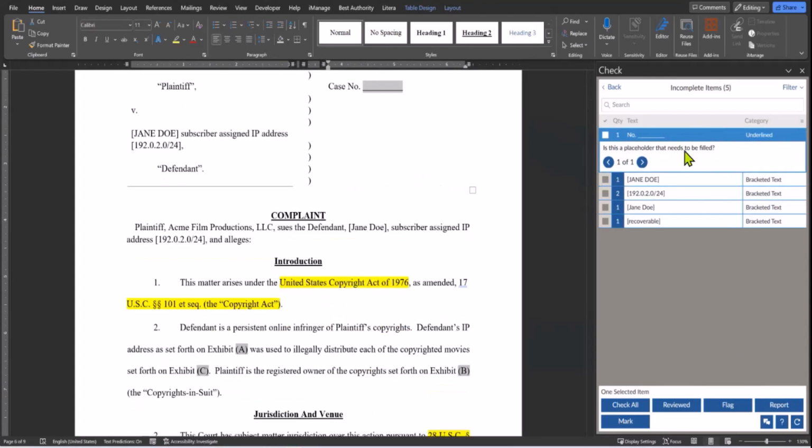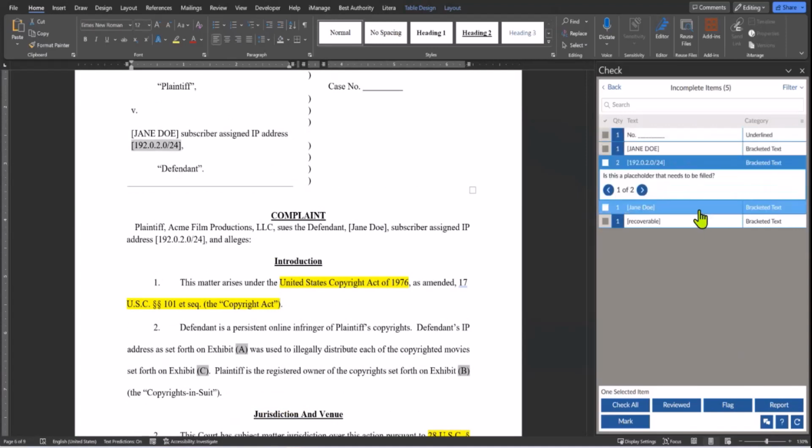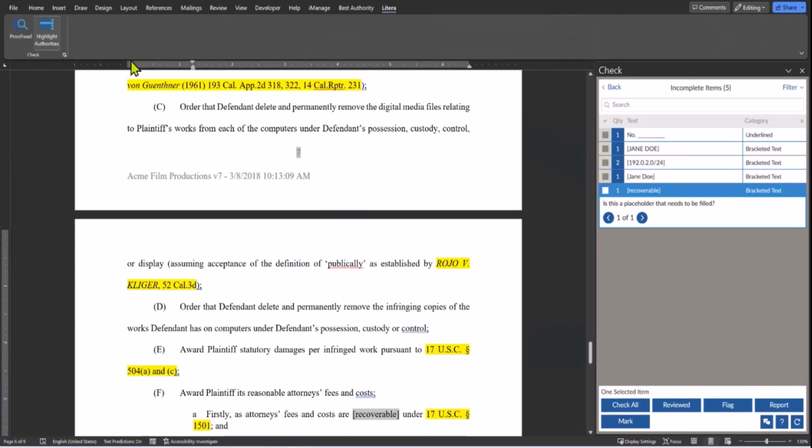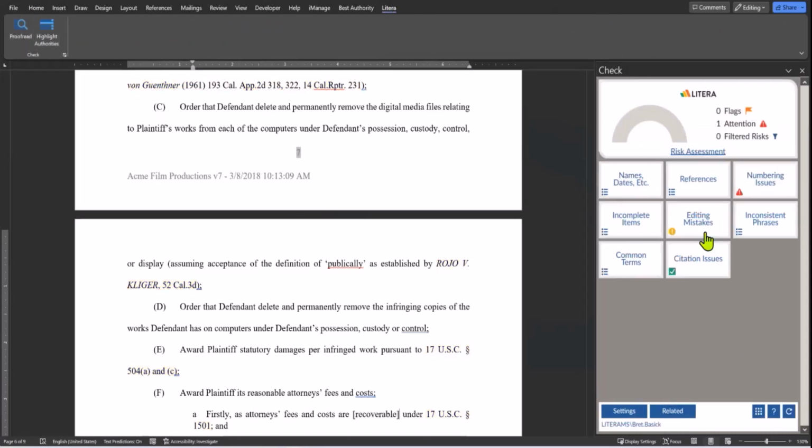We will also recognize blank underlines, maybe signature lines, any bracketed text, highlighted text. It will all show up as a potential incomplete item for you to make your change in. I'm going to turn off highlight authorities. It's not actual highlighting, as in applied to the document.